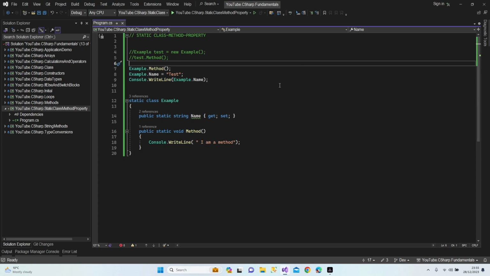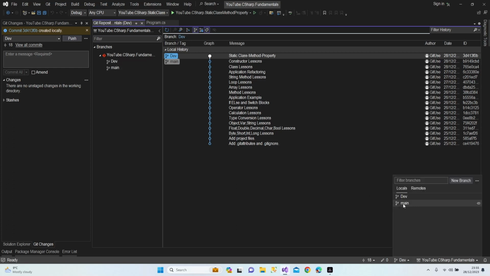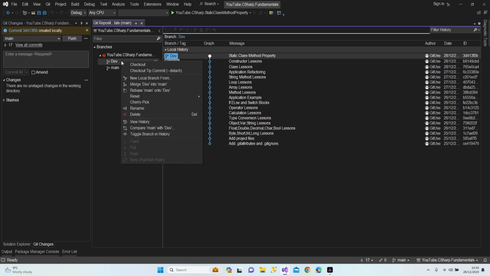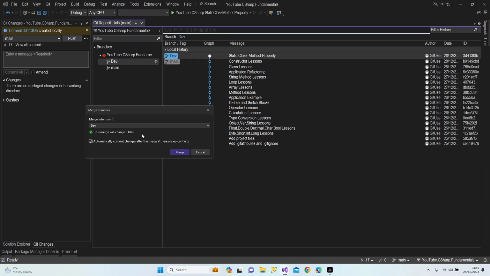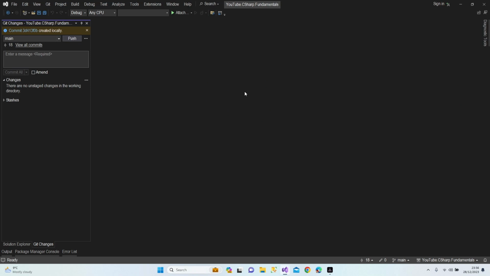All right, I'm going to commit my project now, but before that, let's see, it's 13 minutes, okay, affordable time. Let's commit our changes. Static class, method, property. Let's commit all and let's open our branch. Switch to the main, right click on dev, merge into the main, no conflict, merge. Perfect, it's done.